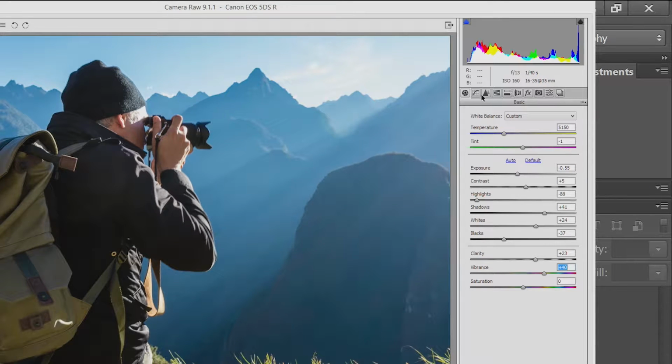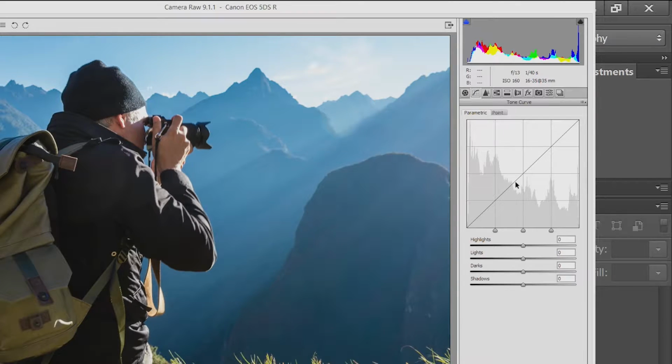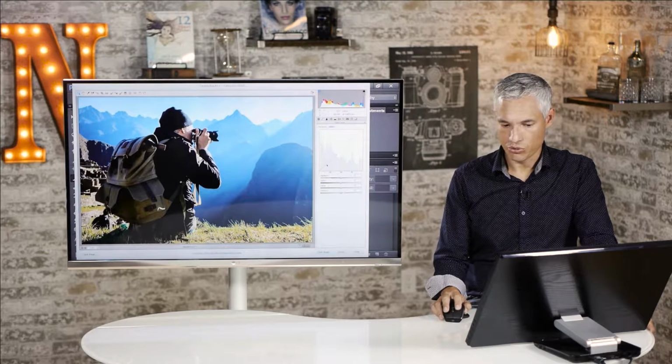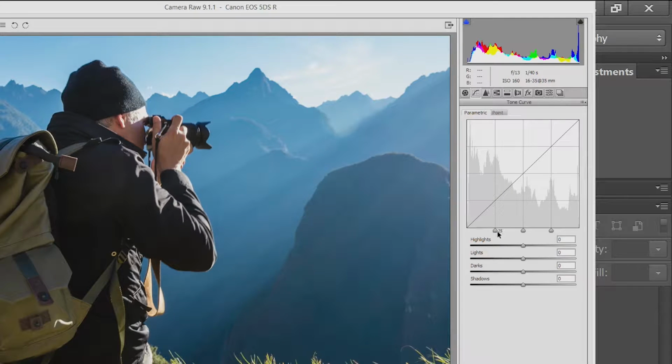There are a lot of tabs up here, and most of what you'll do will be done in this basic tab, and that I just kind of described all the different features. The tone curve tab, if you are familiar with tone curves, this allows you to adjust them specifically. The highlights and shadows sliders are exactly like on the basic tab here.